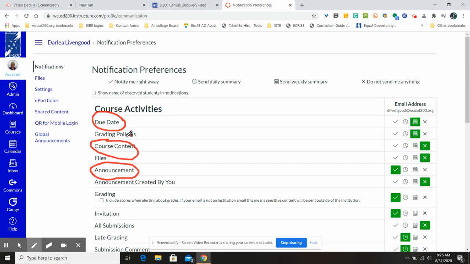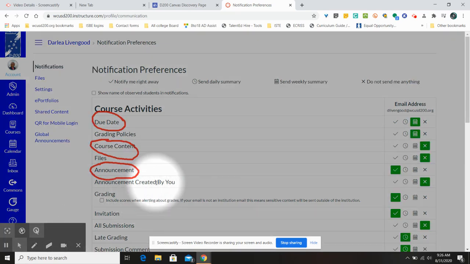Okay, remember grading, there is some grading in Canvas, but remember for grading, we want you to use PowerSchool because that is the best place to really see the official grade.